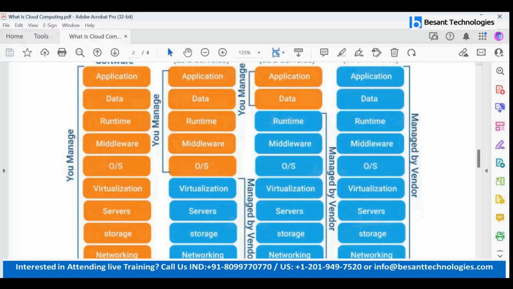So from scratch till hosting the application, we need to do all the setup on our own. If it comes to infrastructure as a service from any cloud provider, they will have managed virtualization. After that virtualization, they will provide it as services. There are many services available.